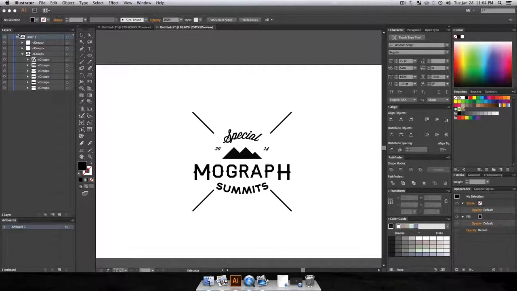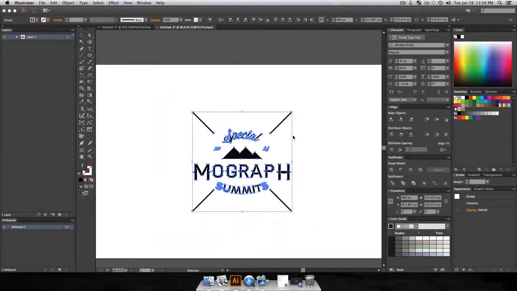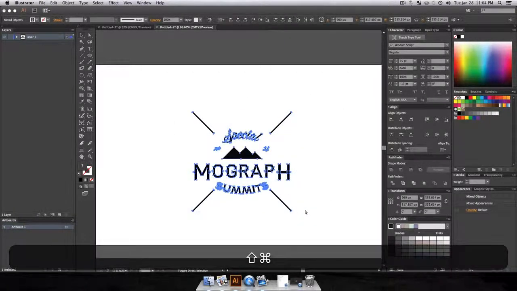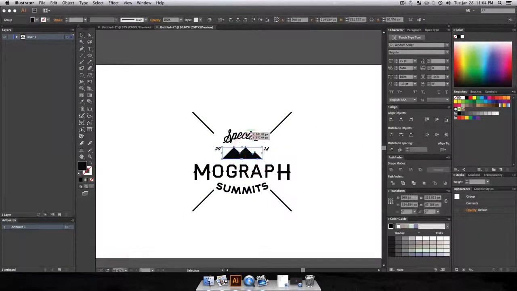I just thought of something that might be easier. Let's select all of our layers and do Shift Command G to ungroup them. So I'm just going to select all of them and do Shift Command G, and now they should all be individual elements, which is exactly what we want, and that's going to be much easier.